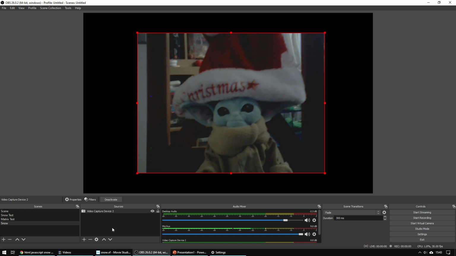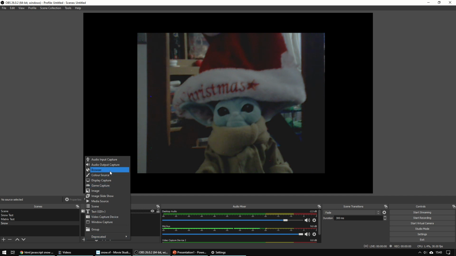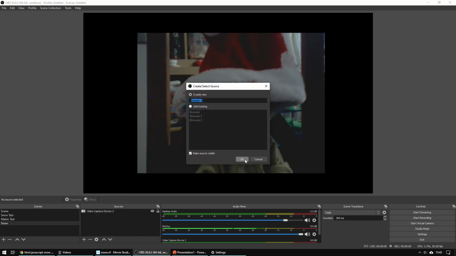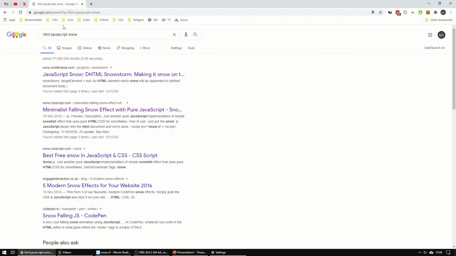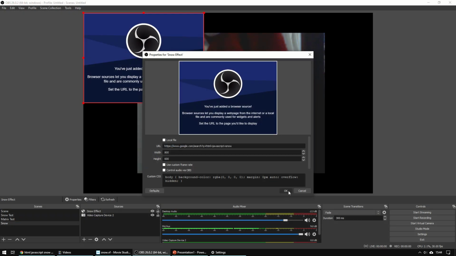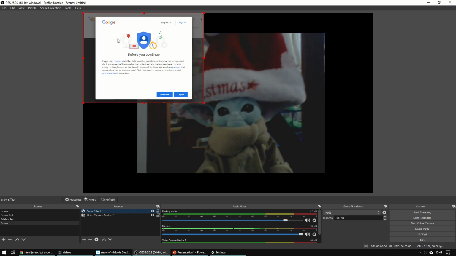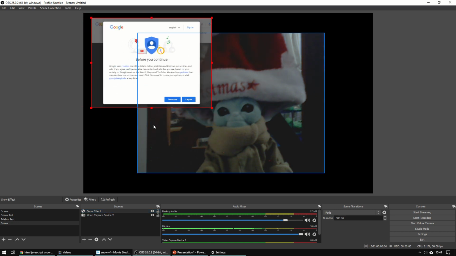And let's add in a snow effect. What we're going to do here is use the browser. So if we add browser, and let's call that snow effect. Now what it's asking for here is what web address do you want to display on the screen here. Interestingly, you can just paste in a Google result like this and just hit OK, and there it is. So what we can do here is send that off to show you some snow.